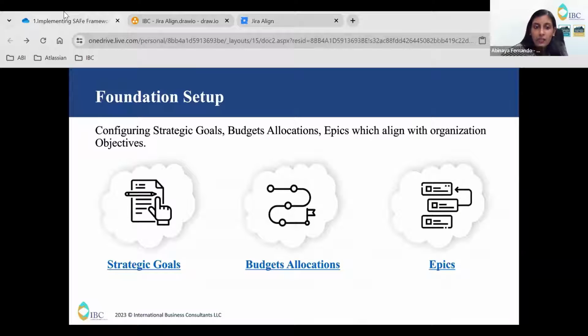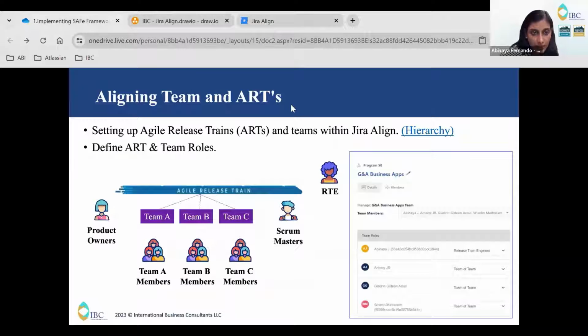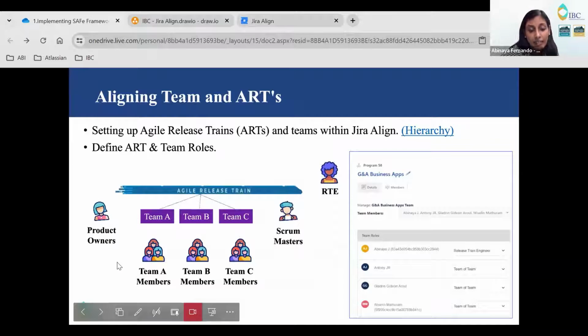The next one comes the aligning team and arts. As we told, we have blueprinted. Once you have blueprinted, it will be easy for you to align your teams and art. You can see in this diagram, I have mentioned there is one release train and 3 teams and one scrum master, one product owner and one RTE, and there are 3 team members in each team.